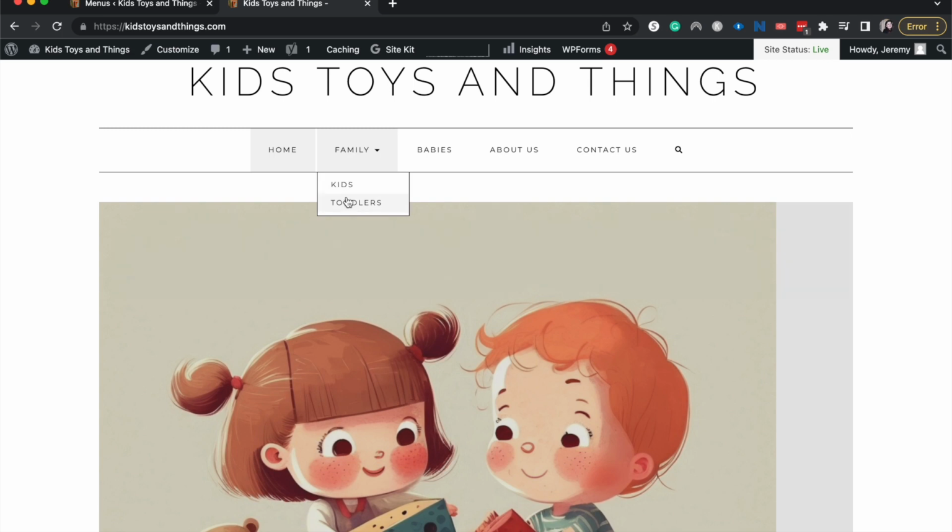So that was a quick and easy way of how to create a drop-down menu in your navigation bar within WordPress.